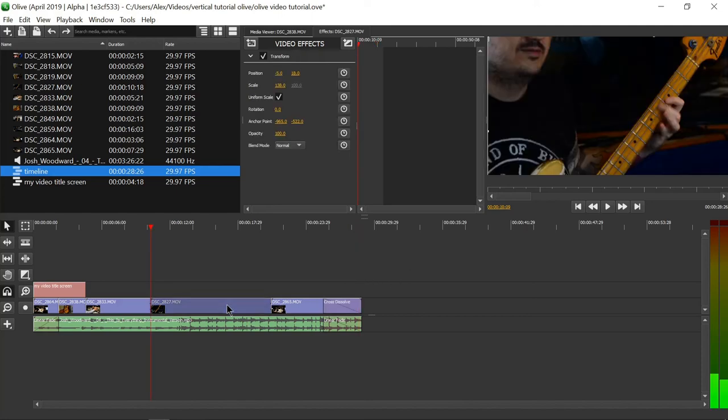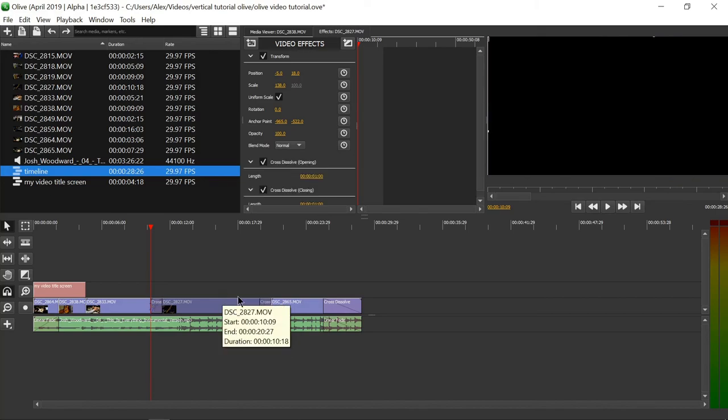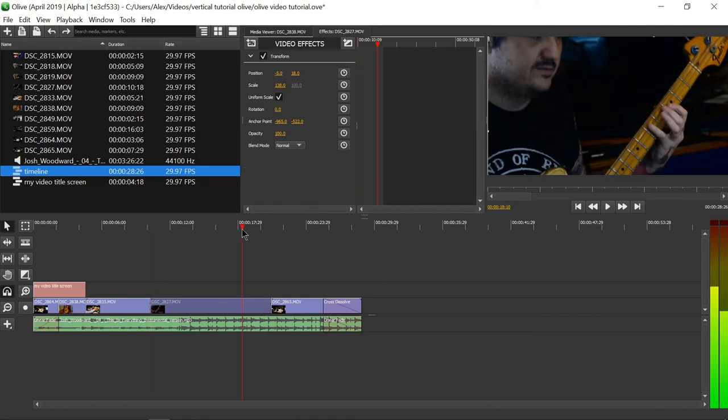And if you select the clip, oh, I'm about to give you a shortcut tip. You can press Control Shift D, and that way you can automatically add cross dissolves. But more shortcut tips will be in the next couple of videos.